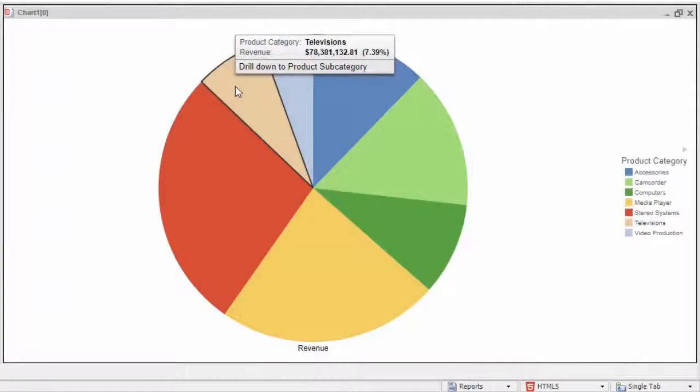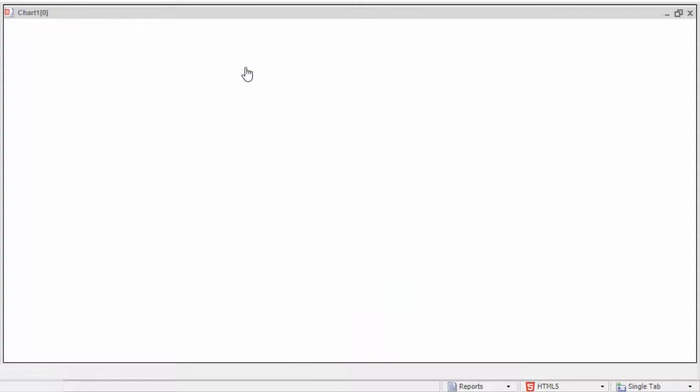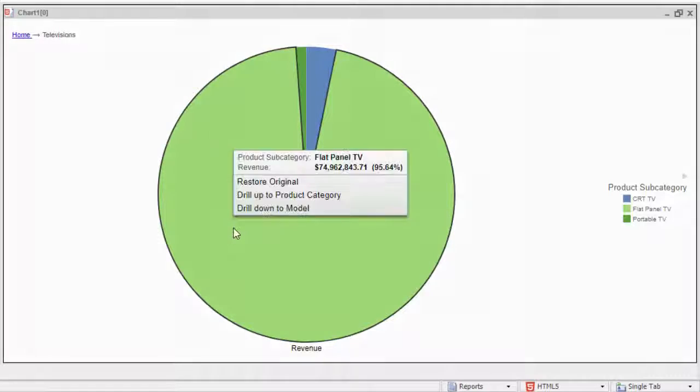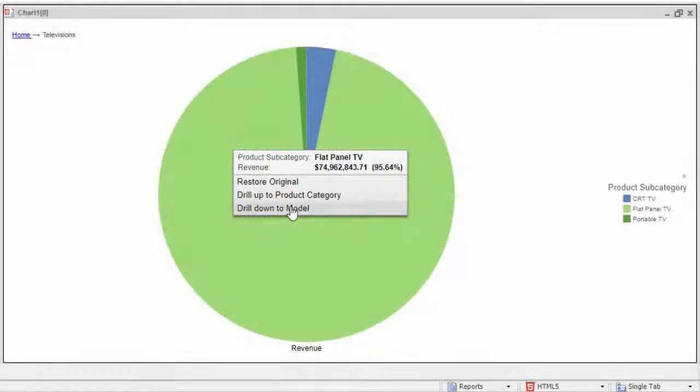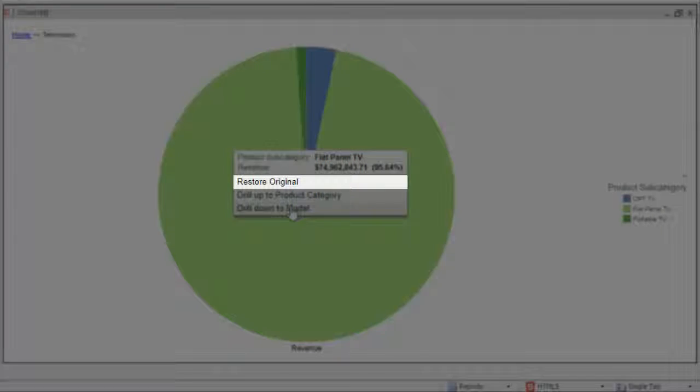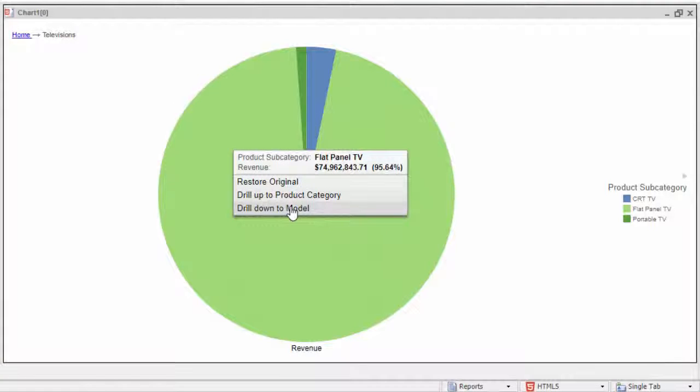If the field that you used is not at the top of the hierarchy, you will also be able to drill up. Here, because product category is at the top of the hierarchy, you can drill down to product subcategory. From there, you can drill back up to product category, or continue drilling down to model. The Restore Original option allows you to start your data analysis over by re-executing the original AutoDrill request.